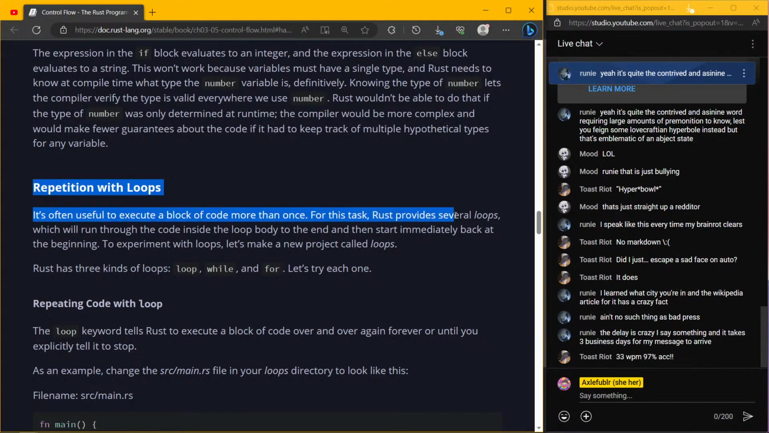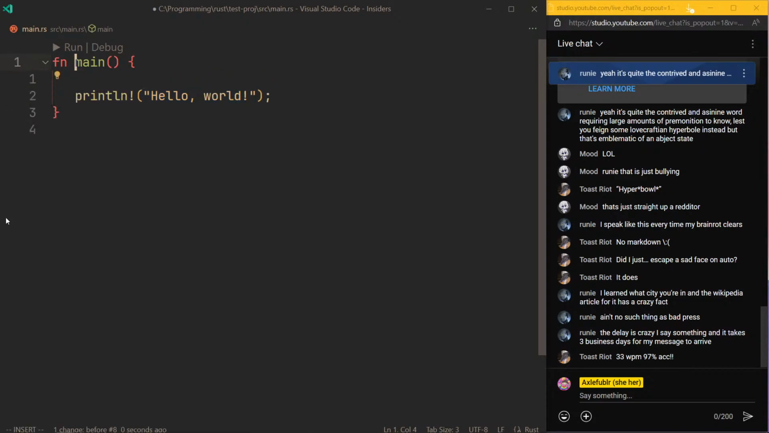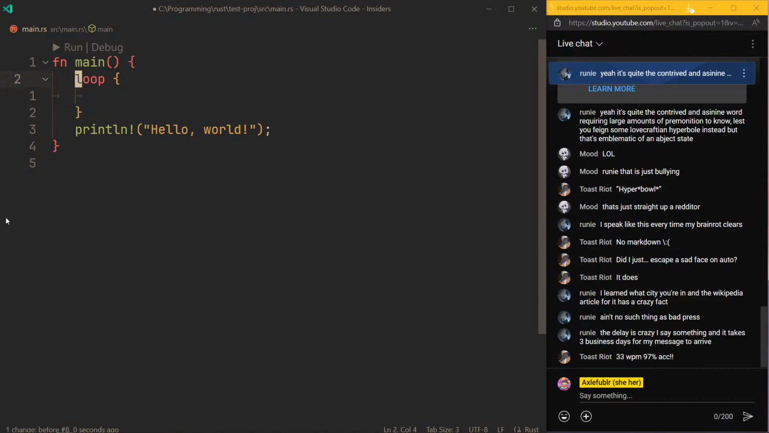For this task, Rust provides several loops, which I actually find really cool. Instead of using while true, what you can do is just loop. And I love this so much. And now I also wonder, let's just check if this is true. No? Okay, fair enough. But yeah, this is an infinite loop, and I think it's more readable because you say loop and you don't specify anything, meaning that it's an infinite loop.